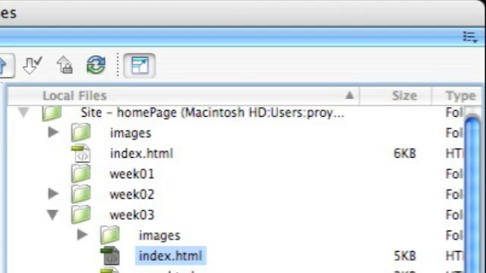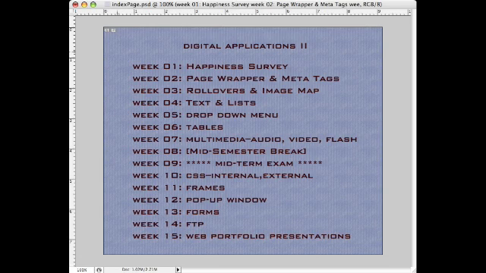At the highest level we have an images folder and the index HTML, which in effect is our home page at this point, and today it'll serve as our menu. And all the subpages are located in their own folders, and we have week 1, week 2, week 3. And inside those folders, you'll notice there's an images folder and an index for that particular page.